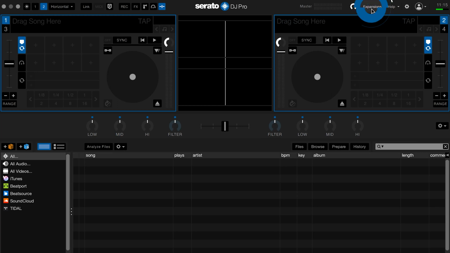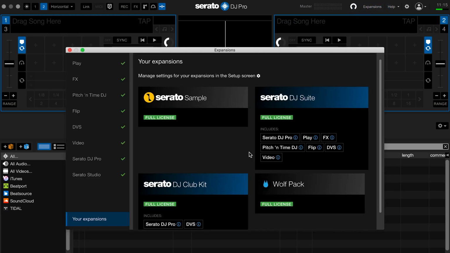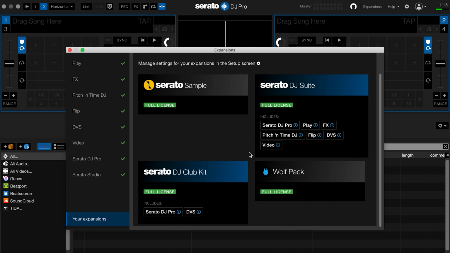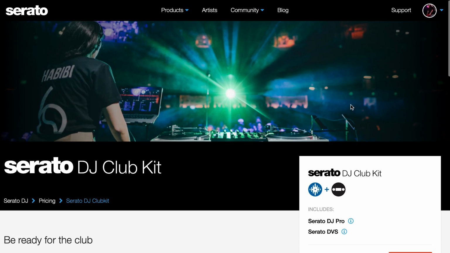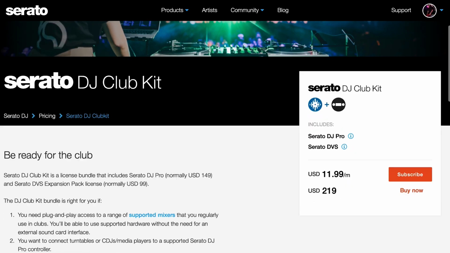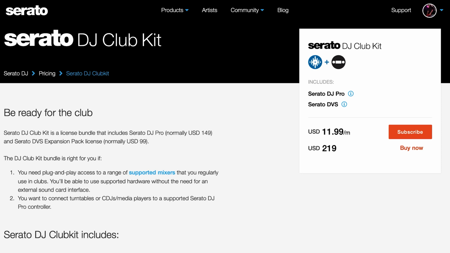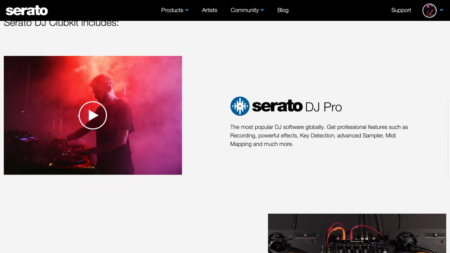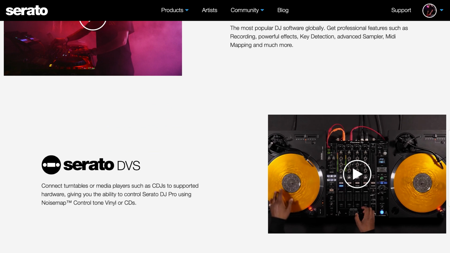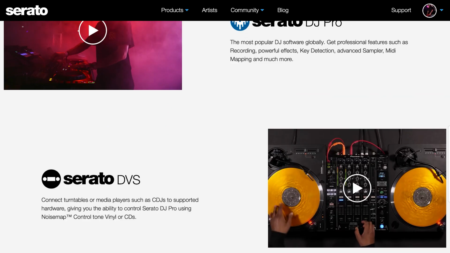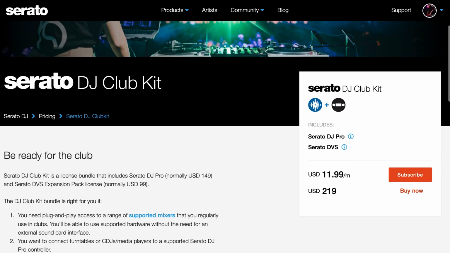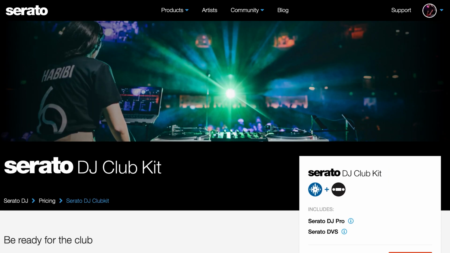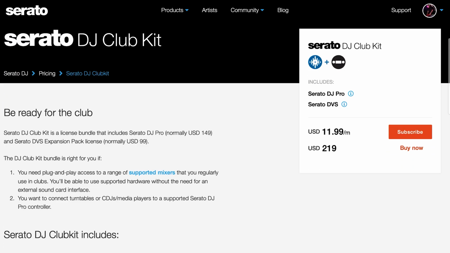First, you need to ensure you have the correct licenses to use a supported mixer. A Serato DJ Pro license will unlock all supported mixers for plug and play use. And a DVS expansion license will allow you to use the Serato noise map with either turntables or media players. You can purchase both of these licenses at a discounted rate when you purchase the Club-Kit from our website.